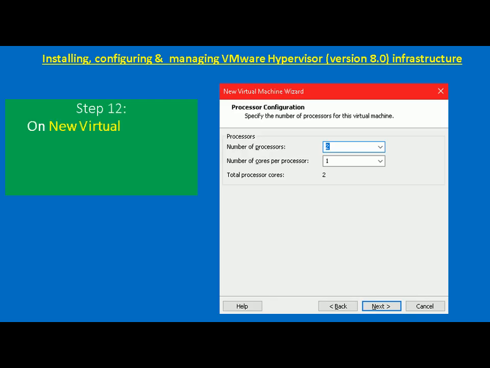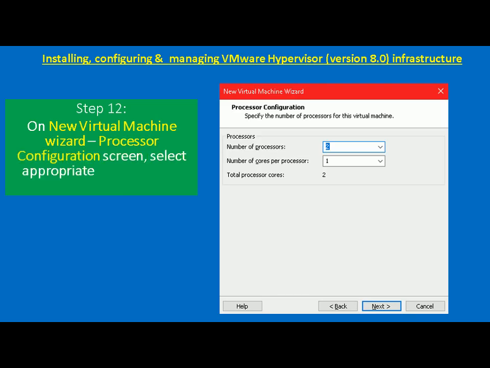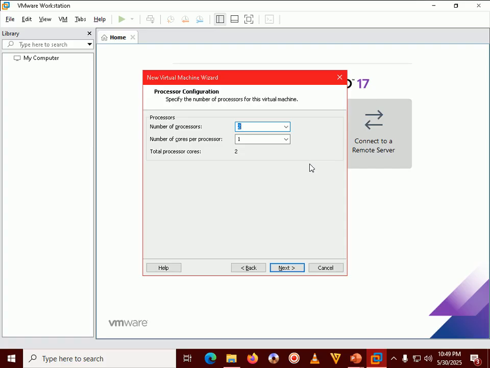Next, on the New Virtual Machine Wizard processor configuration screen, select the appropriate values and click next. Here you can choose how many processors and how many cores you need. As of now, let's say I'm using 2 processors and 2 cores, just for better performance. These are all virtual configurations, of course, not physical ones, and the total processor cores will be 2 plus 2, 4, and I will say next.